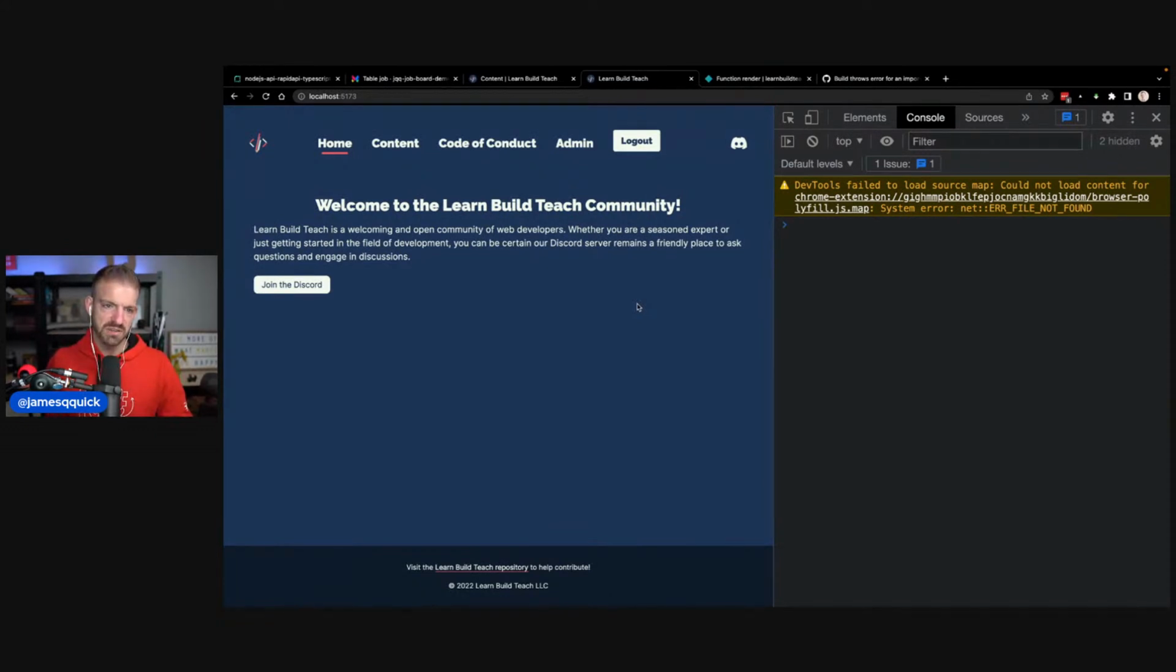Gooseman says, I guess depending on how Svelte works, it's running the script at the same time you want to render the page. It might be. It might be. I'm not sure.